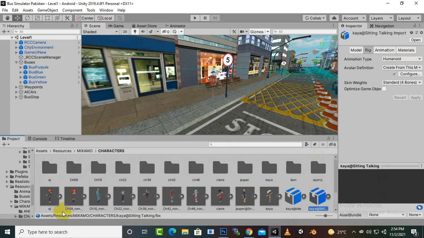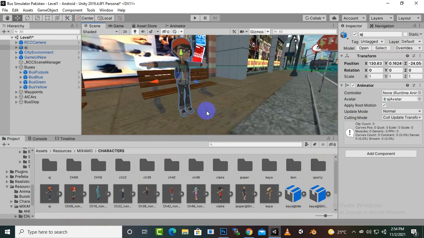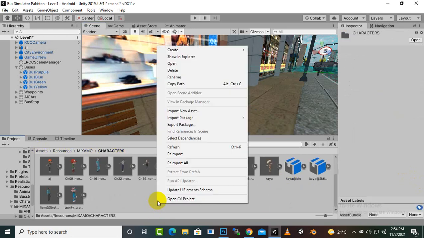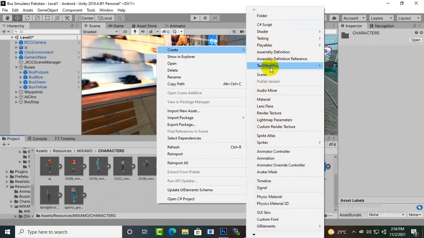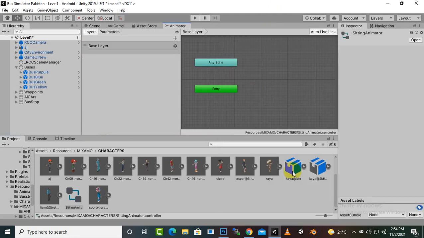And now we will just add some characters. So let's add our first character here. So now you can see that this character is added here, and it's just without an animation, and you can see that an animator controller is not added to this character. So we'll just create an animator controller here. Actually we can just add it here in the same place. So we will just go to animator controller and we can name it sitting animator, okay, like this.